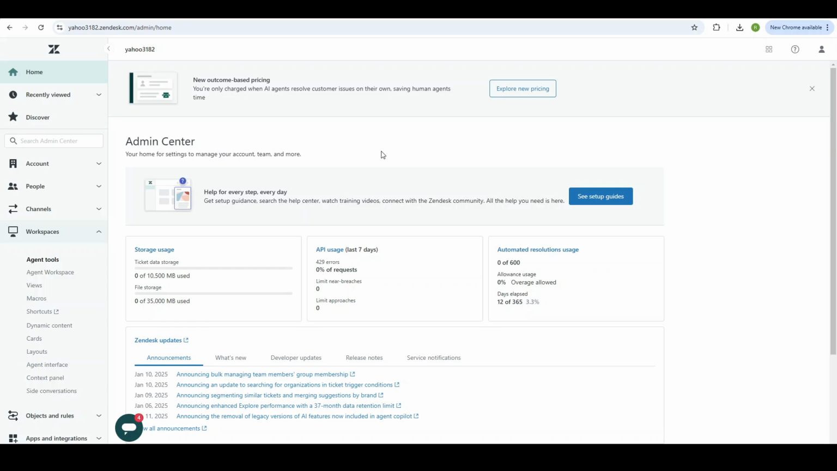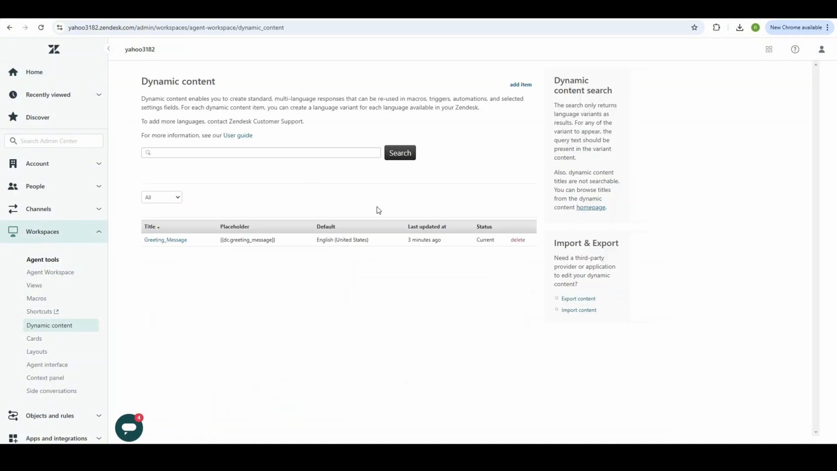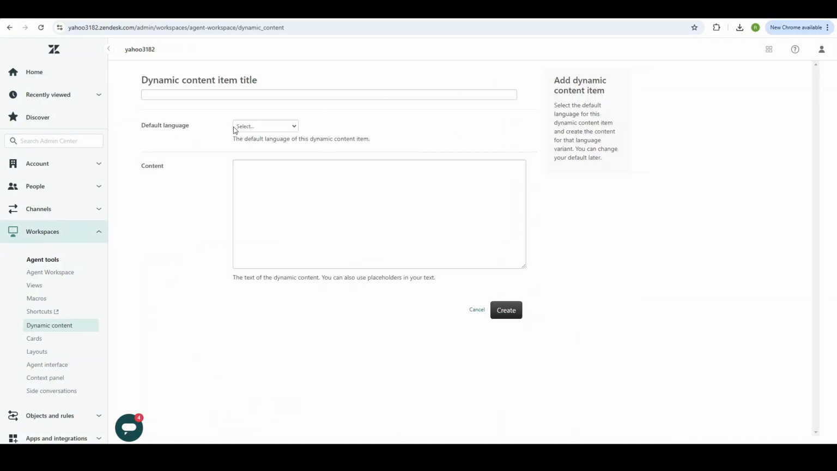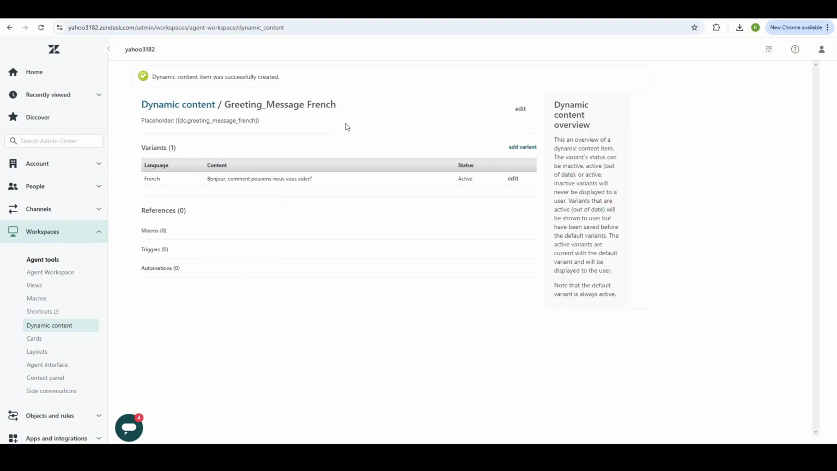So we will go ahead and create a second one. We will go to, again, Admin Center, Workspaces, Dynamic Content. We'll click on Add Item, Greeting Message, French. We'll click on create, and there we have it, guys. So we have added an English and a French greeting message.